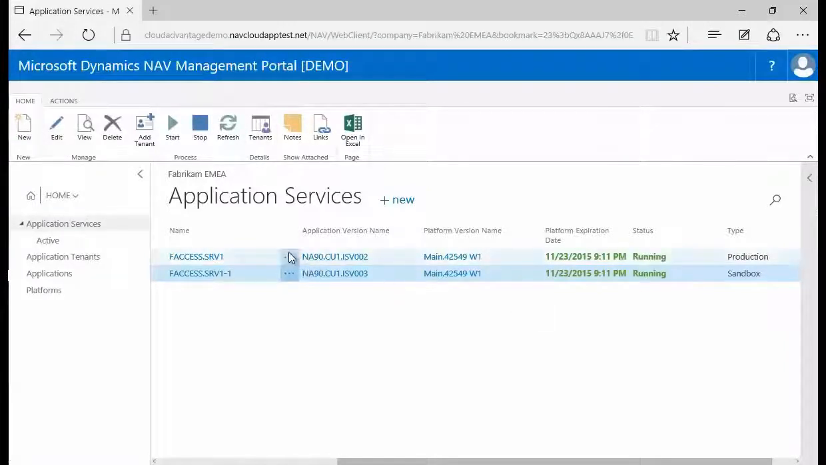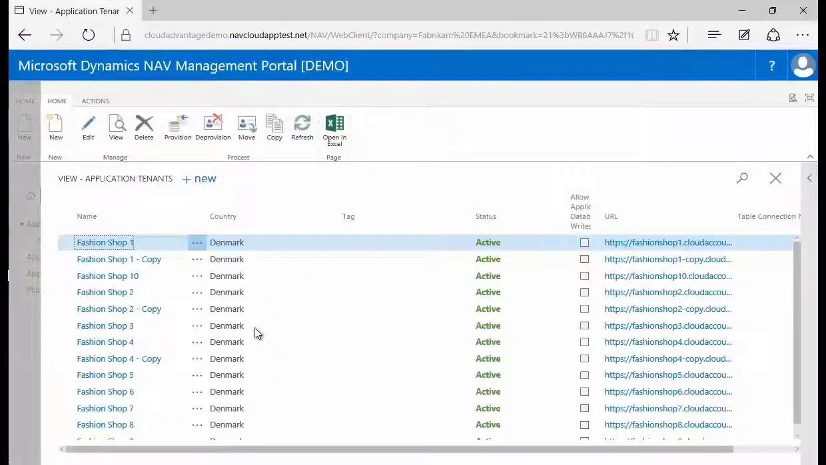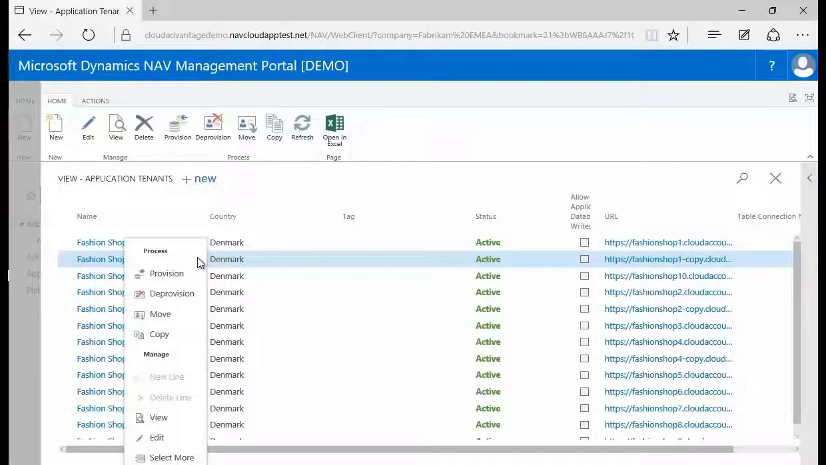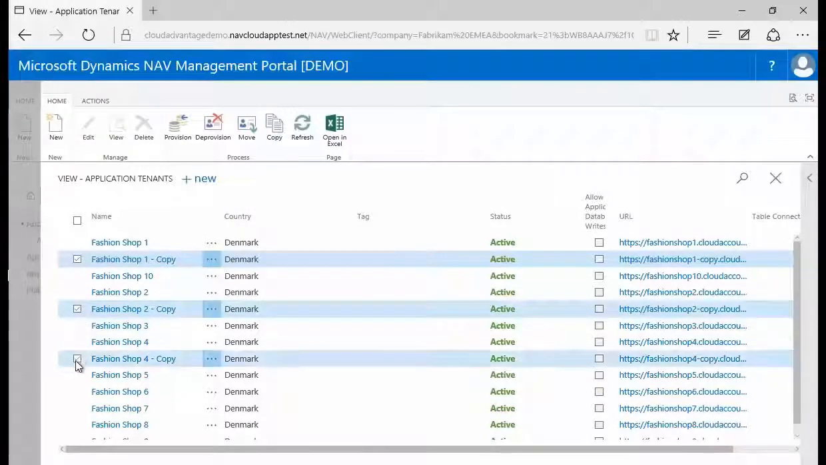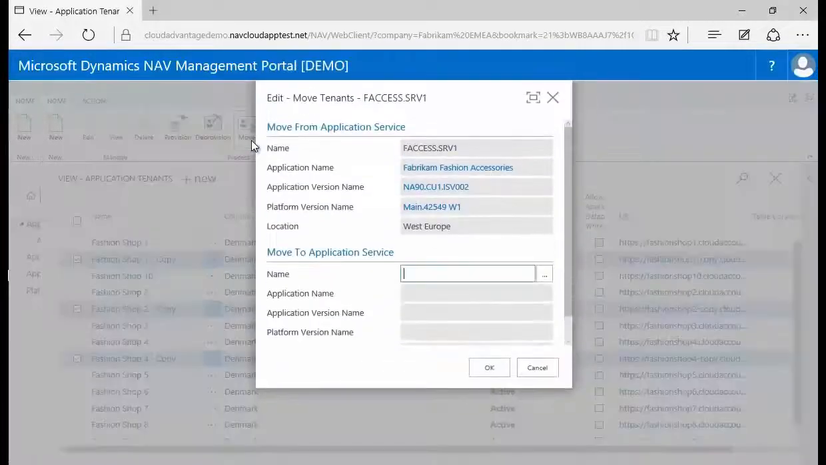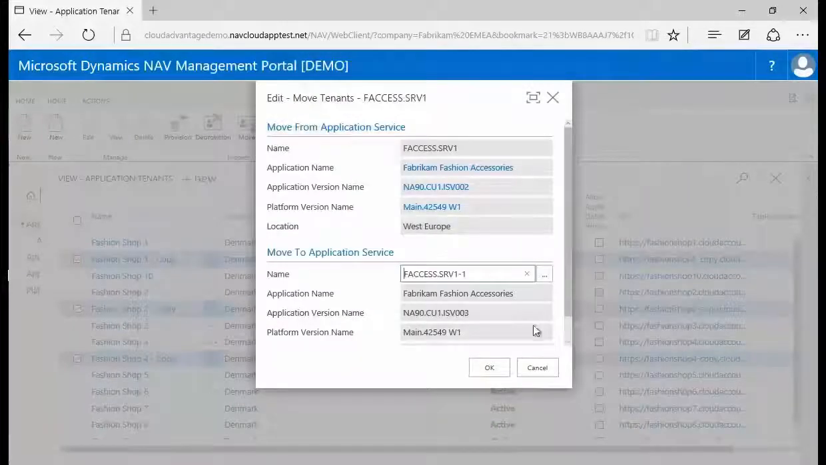Now I go back to my original application service, go to the list of tenants, select the copies of the tenants that I selected for the test, and use Move action to upgrade them to the new application. On this dialog, I will select the service which is running on the new application version, and click OK.